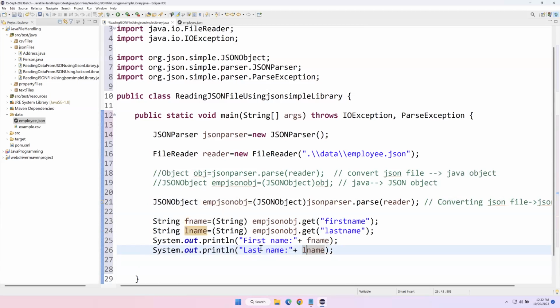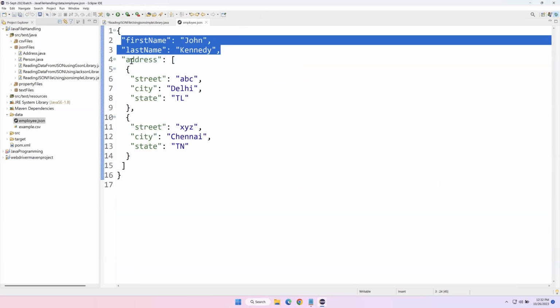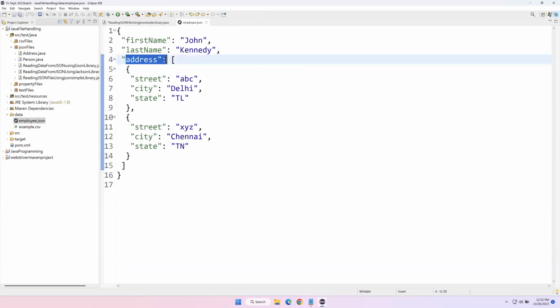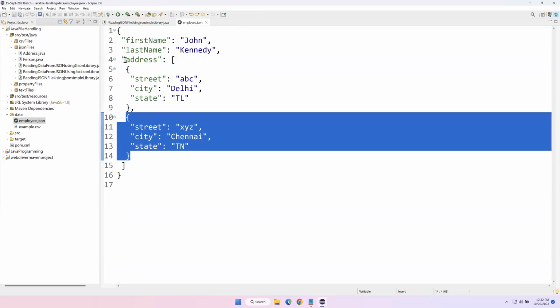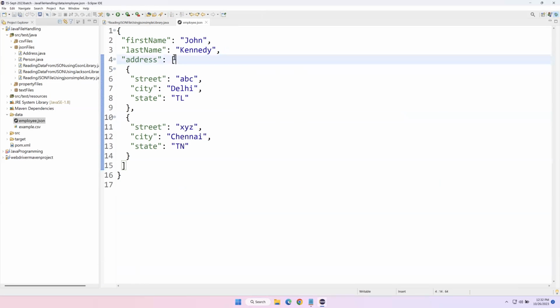Okay, so we read first name and last name directly because they are the direct attributes and values associated with this. Now address is another attribute which contains, actually this is a JSON array. This is one element, this is another element. Means this is one JSON object, this is another JSON object. So that we have to read from address. Address is a JSON array.